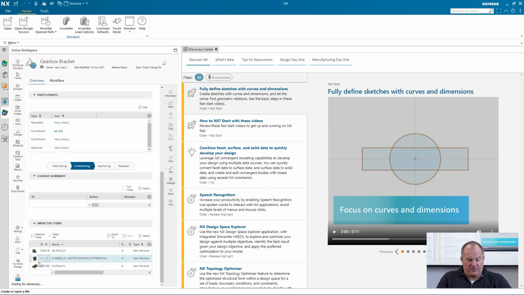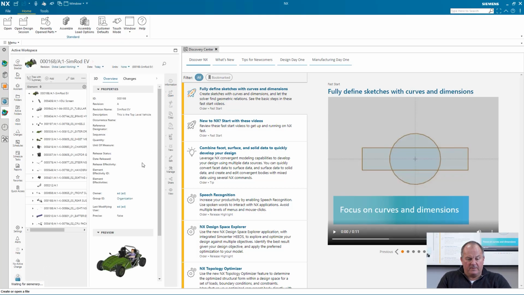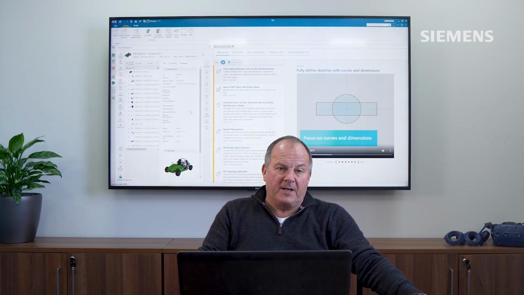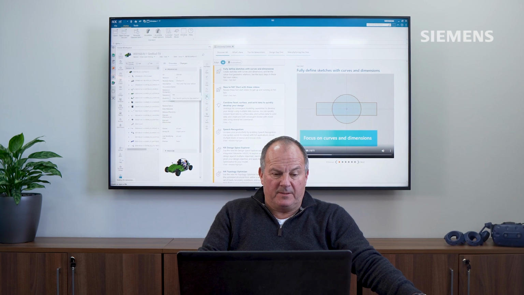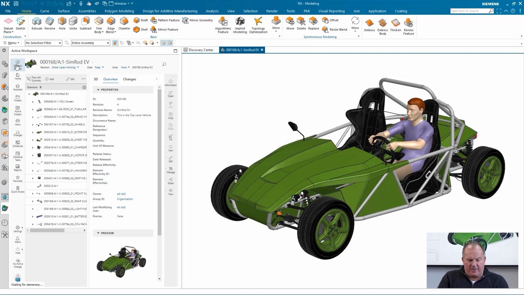Now, not only does it tell me what's required from me, but it also gives me the impacted items. So if we take a look down here, you can see obviously one of the impacted items would be the overall assembly. And we can take a look at this in a bit more detail just by opening this up directly inside of NX. Let's take a look at some of the other impacted items.